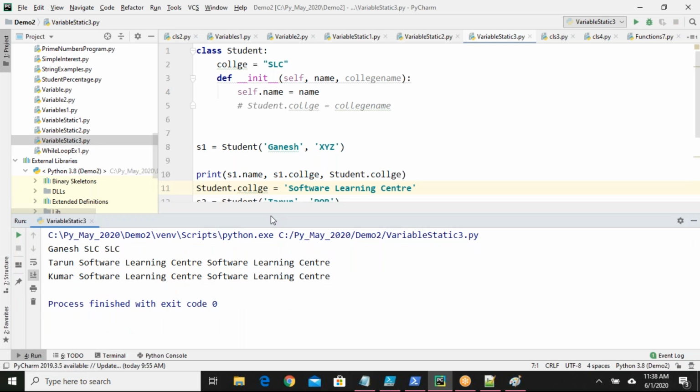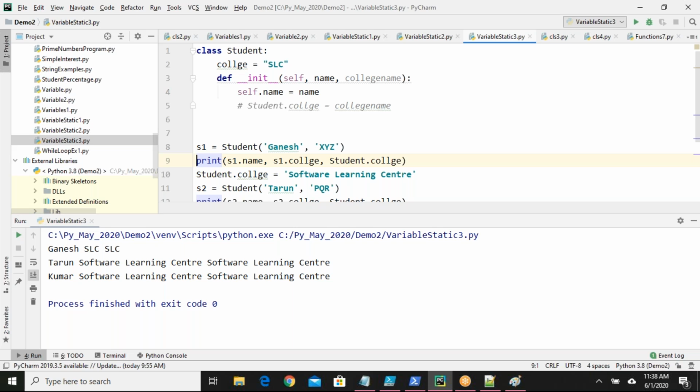I tried so many different combinations. The point to remember is it doesn't matter from where you are updating the static variable. It will reflect to all the objects.